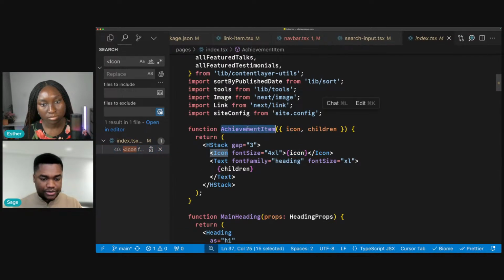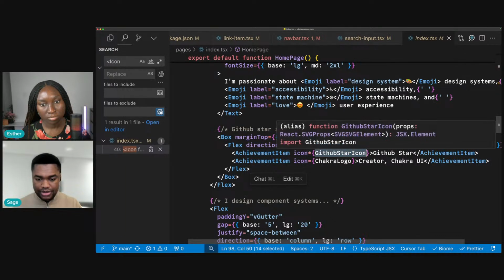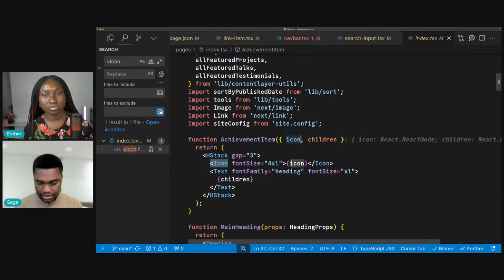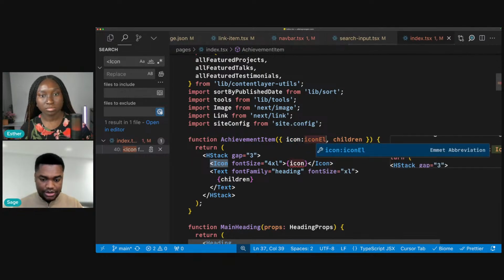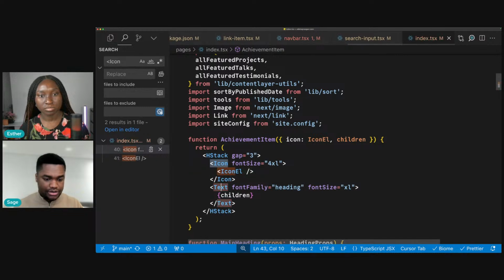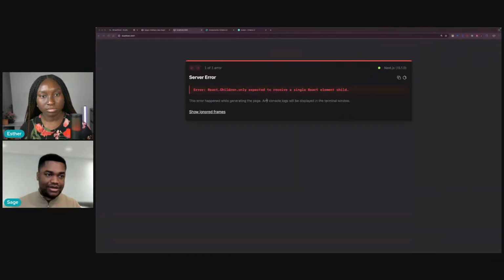There we go. And then this one, this icon. It's really hard to figure out what the type is. Let's track the achievement item. There you go, it's an element type. So I'll just alias this back to icon L, and then do icon L, like so. Let's see what the next error is.